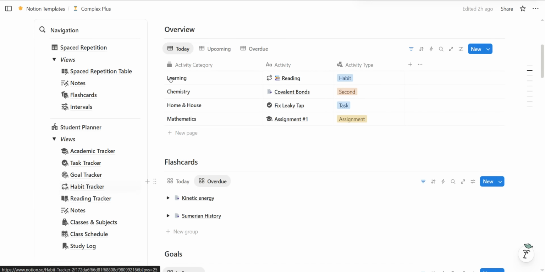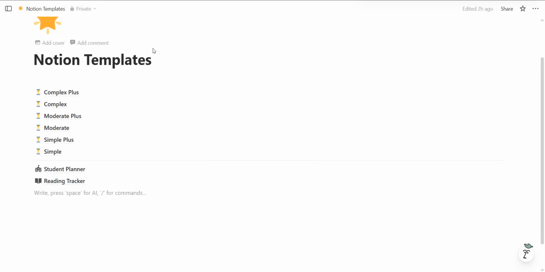Now let's compare complex, moderate, and simple. What differentiates them? What makes them different is the complexity of the spaced repetition system. Let's see what's the difference between them, starting with simple version.